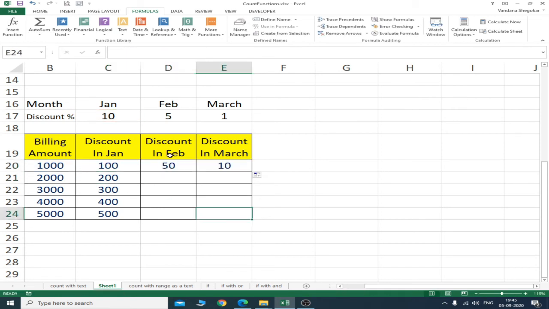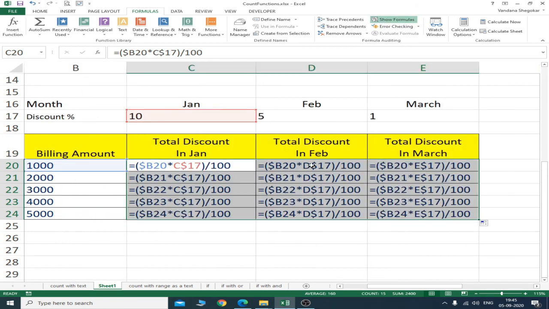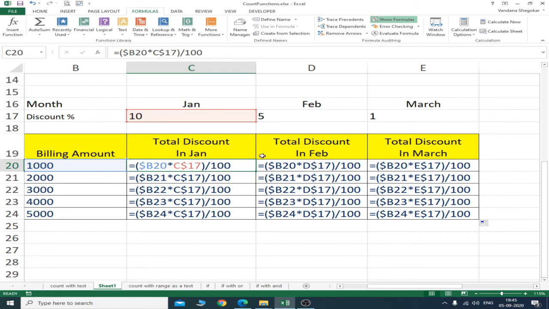Press the Enter key and let us drag the formula now. Now you can see that the discount amount is calculated properly, and the same formula we can drag. Here also you can see that for B, the row has changed, billing amount, and the column is fixed, and in C17 the row is fixed and the column is changing.